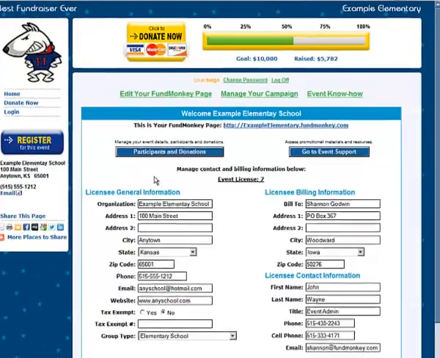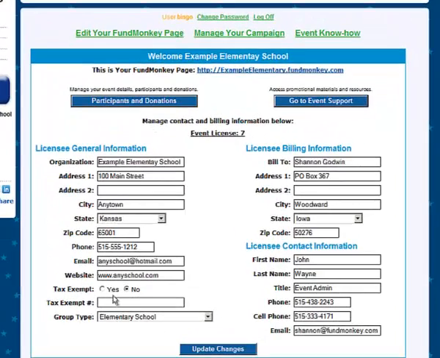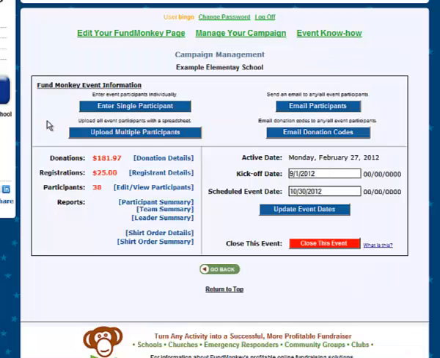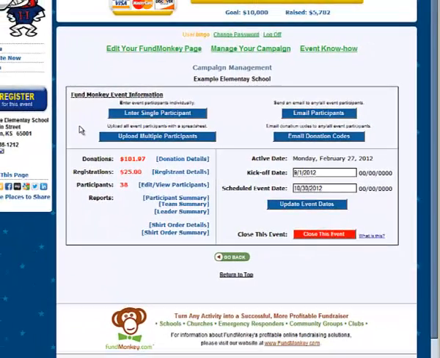This screen shows us our basic information for our organization, the billing information, and our licensee contact information. Our event administrator for this event is John Wayne, so any emails that come from this website will come from John Wayne. From this page we can go to event support, which is basically our know-how page, or participants and donations. Once we've logged in here, we have several options.